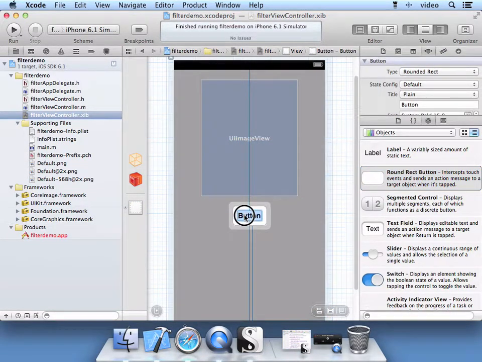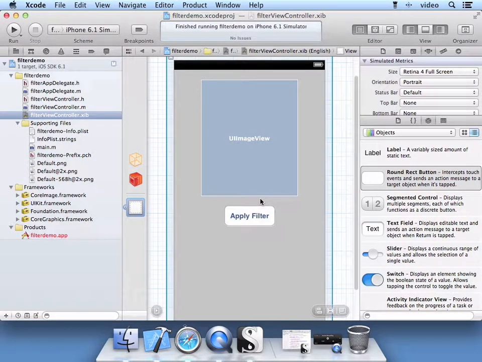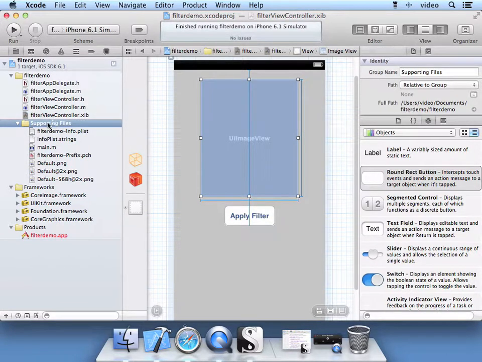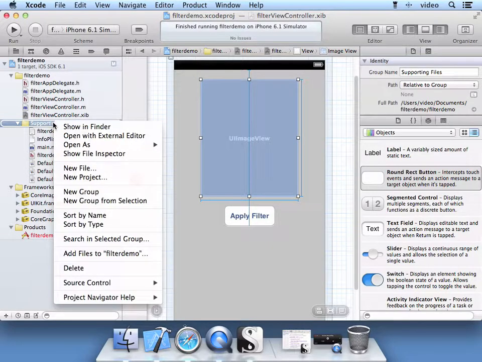And double click on here, the text, to change the text. Type in apply filter. So now we have an image and we have a button that we want to apply a filter to. Well, let's go ahead and add a supporting file, which will be our image that we want to apply the filter to. With supporting files selected, control, right click, and select add files to filter demo.